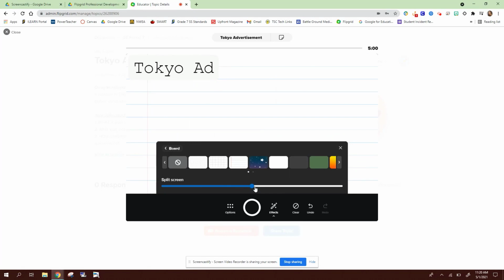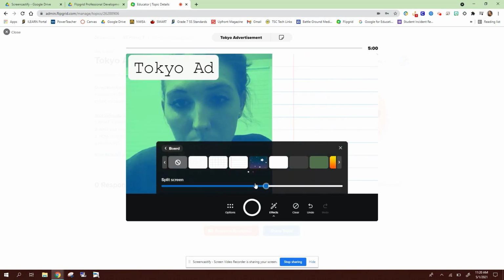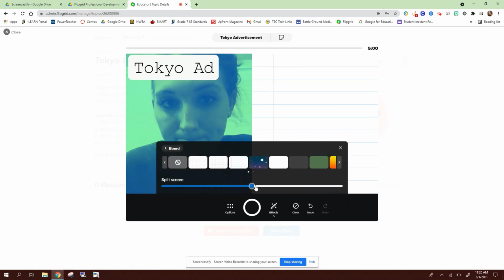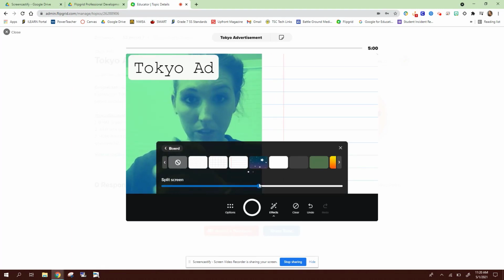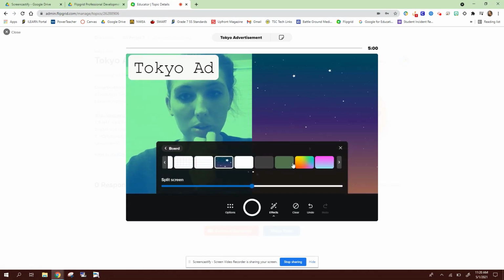And so this will, the split screen scroll button here. So as you can see, as I'm splitting the screen, my face is going away, okay, but more of the board is there. If you only want a little bit of the board, you want it totally in half, you can do that. It all just depends on your students' needs. And again, you can change what that board looks like.